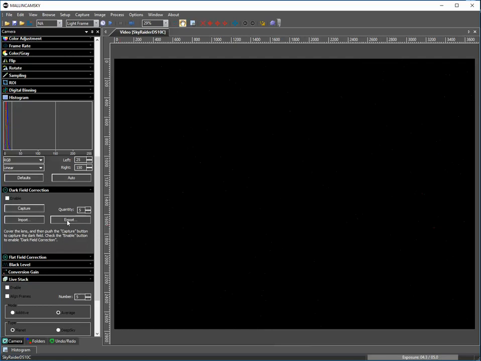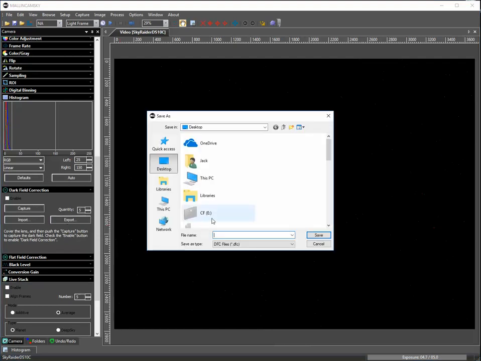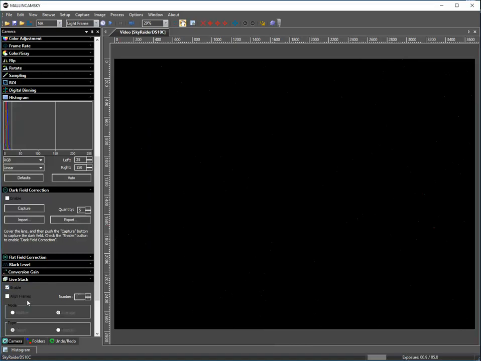So I'm going to export. What I'm going to call this is DS10c dark. Okay, and then enable. So the dark is now enabled. Let me uncover the scope.